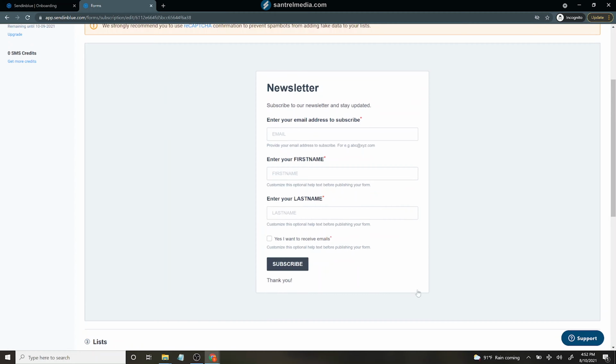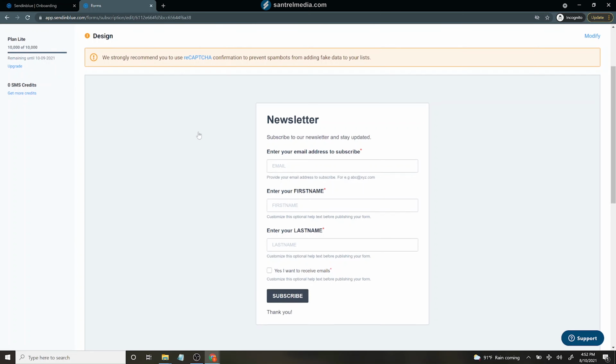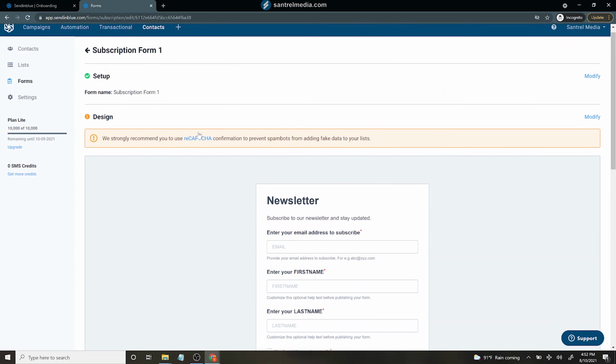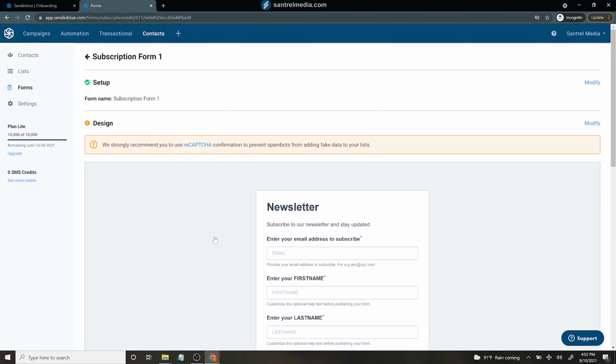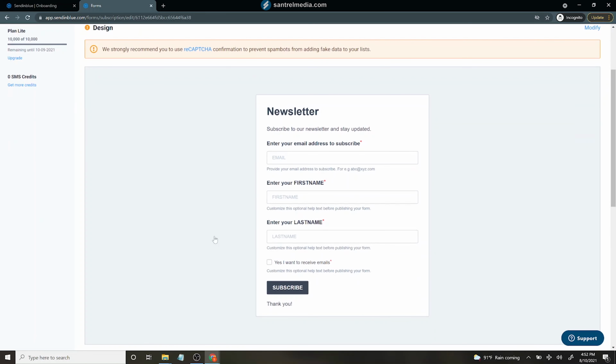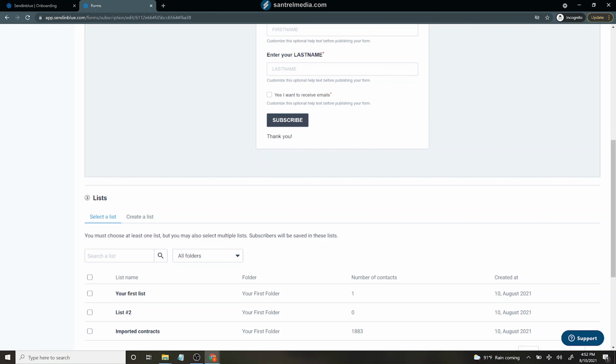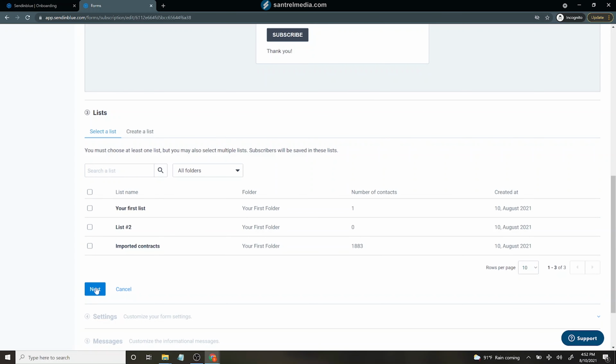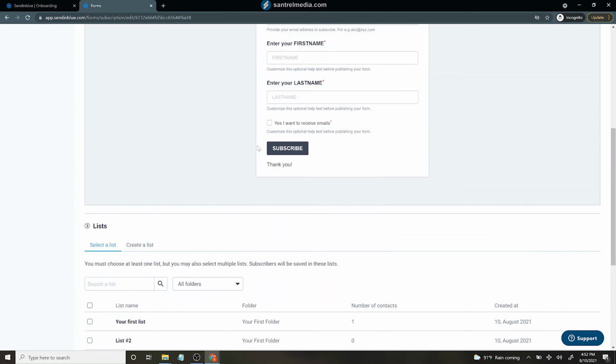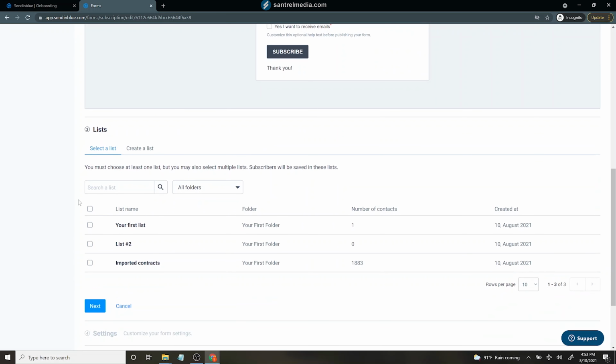And again, this is a very plain looking form, very, very basic and simple. It does recommend that we add reCAPTCHA, which you can do if you want to make sure you don't have fake people showing up in your list. I'm not gonna do that right now. But now we have our form ready to go. You're gonna choose which list it's actually sending people to.